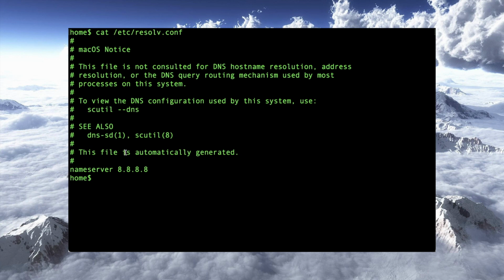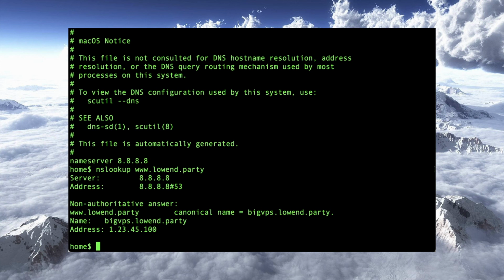All right, one final thing I want to do. I'm here logged into my iMac at home, and I just want to do some queries to see if DNS is in fact working. So I've got my registrar set up, I've got DNS up and running, and I just want to do a couple of queries to make sure that things are working as I expect. I am using Google's public DNS here at 8.8.8.8. So let's just query here, nslookup www.lowend.party. Hey, perfect. Now, I'm not querying my name server directly. I'm querying Google's DNS, but it's coming back correctly.